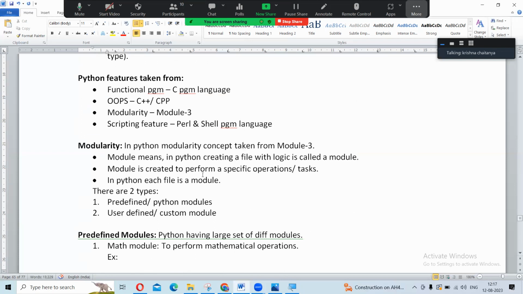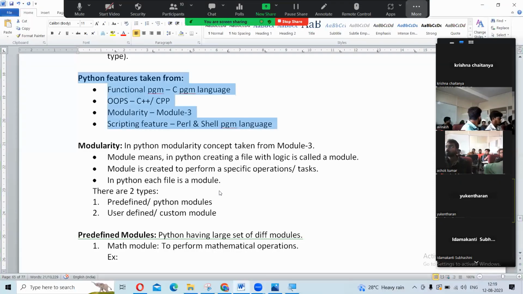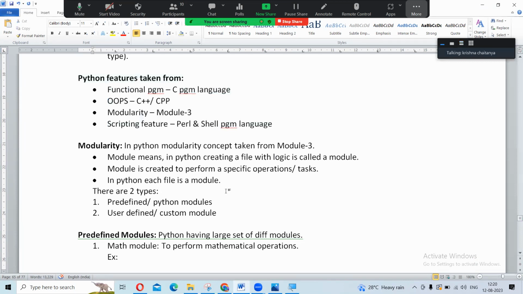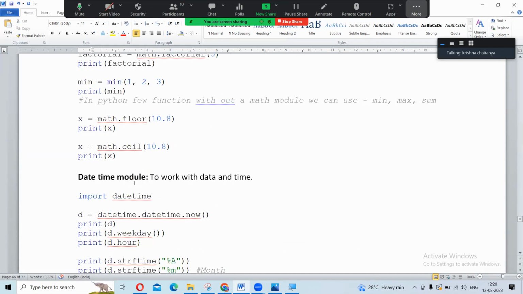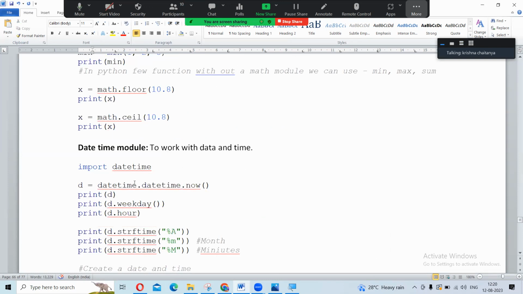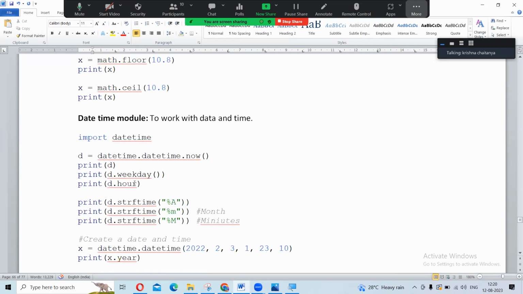Okay, so coming to modularity, please take this one, Python features taken from. So what is modularity? Explain modularity in Python. A module means you are creating a library or some syntax, and that is called modularity. So here in Python, we create each and every .py file, and each file is nothing but one module. How many types? Two types: predefined Python modules and user-defined. For example, the math module, and the time module, which is a date module. All these are called default. So clear on modularity: you are creating a separate class file itself, a module file.